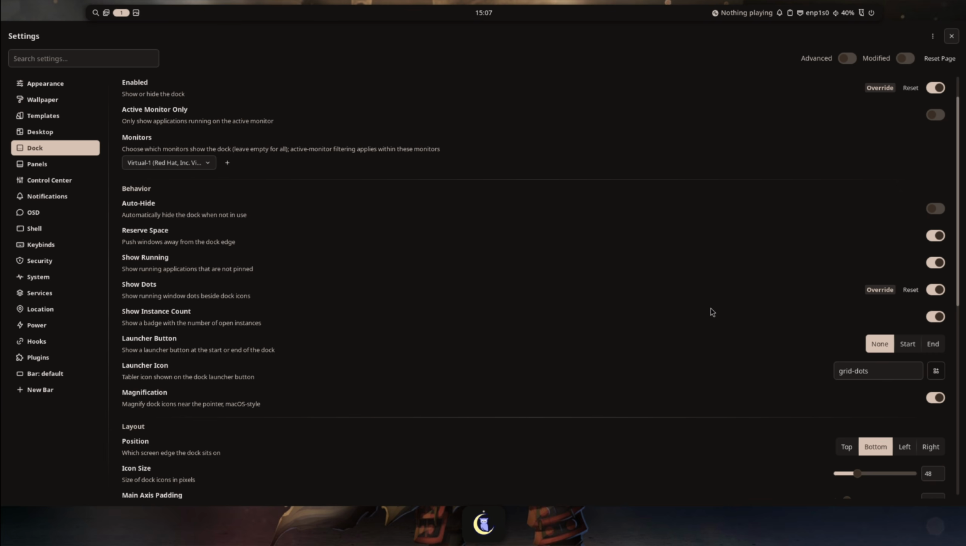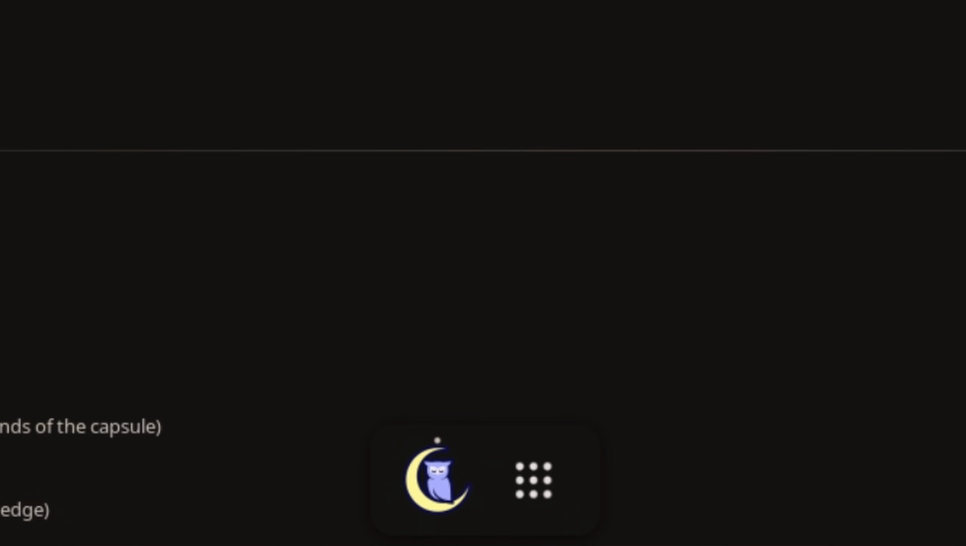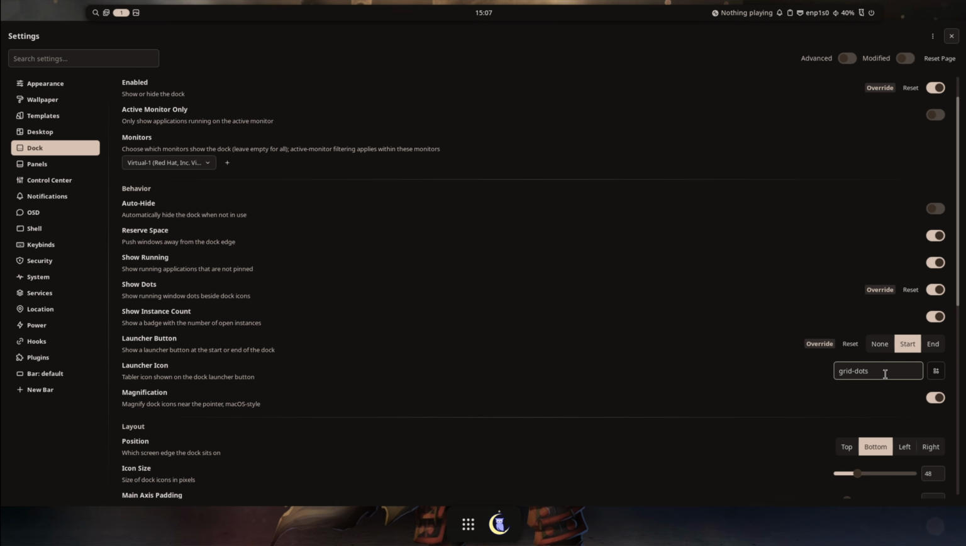We are going to enable the launcher. I don't like the launcher being up here. I'd rather it be down here. So we're going to enable it at the start. You can either put it at the start or the end, depending on what you prefer. So we're going to do it at the start. And at the moment, you can select tabler icons for it. I just leave it on that one for now.